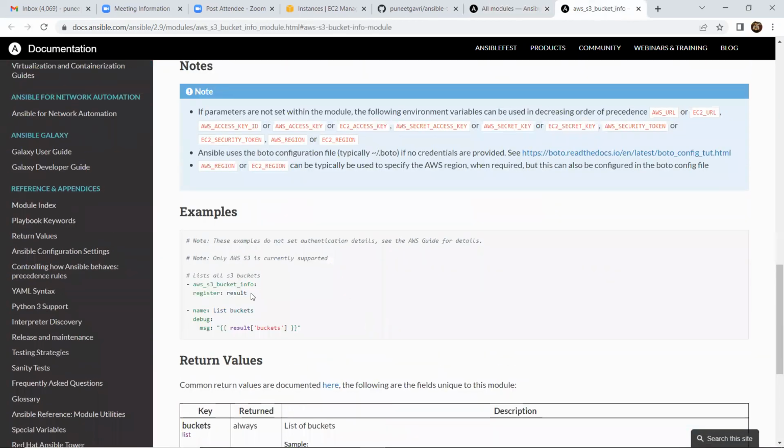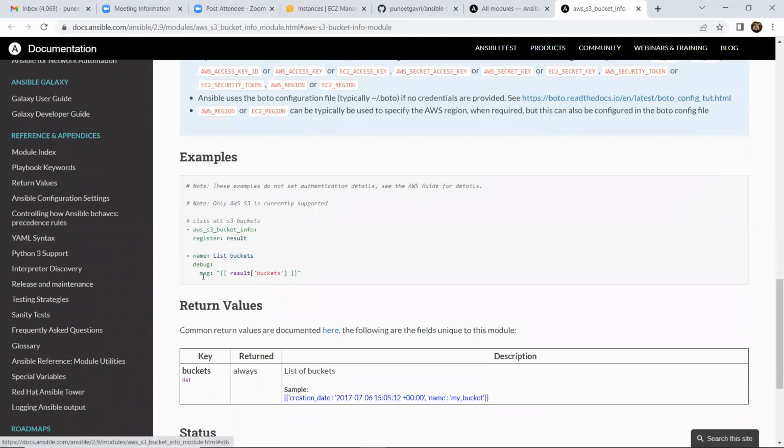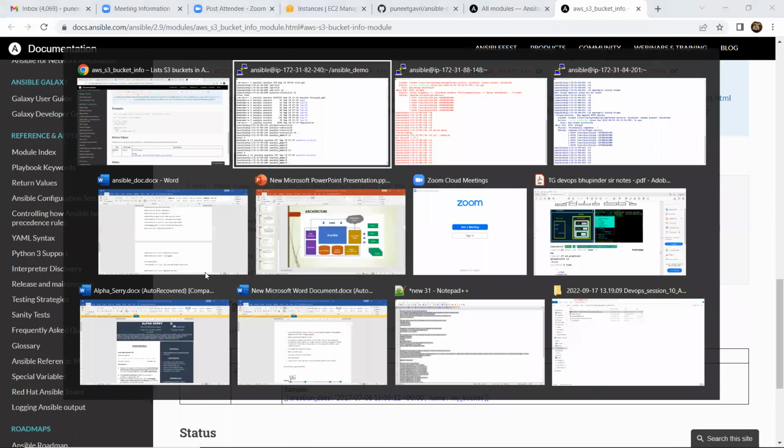So this is how you list it. To list the S3 bucket, you will do it like this. So debug, this is how I was telling you, using debug, how we use a debug. So this is how you use a debug. Okay, I'll show you here as well.